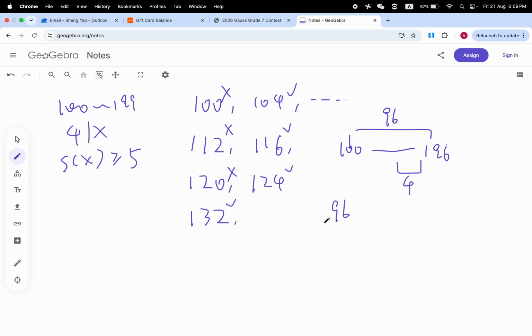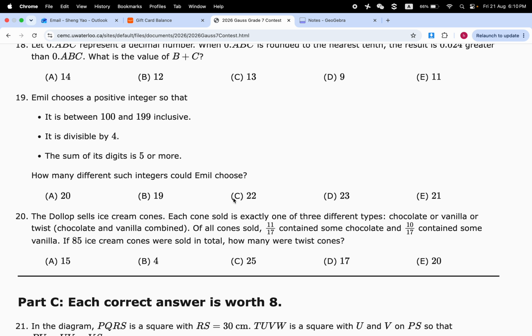So the total number of gaps is 96 over 4. But there's always one more tree than gaps, so plus 1. That is the total. And then minus 3 of them. That is 22. Right? 22. Do we have this 22 thing? Yeah, this is 22, choice C. Yeah, I guess this is it.